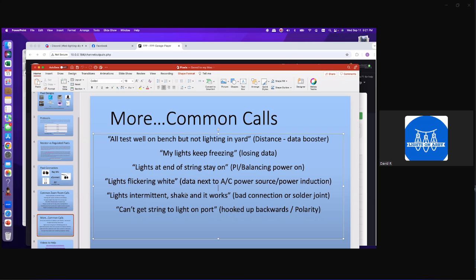Lights work intermittently. I shake the prop and it works. Well, that happened to me, and I learned how to solder much better, but it was a bad connection. I used solder sleeves, and I overheated them, and it didn't work as well. So I had to replace the same solder sleeve 5 times, and I finally said, screw it. I brought it down and made a real solder joint.